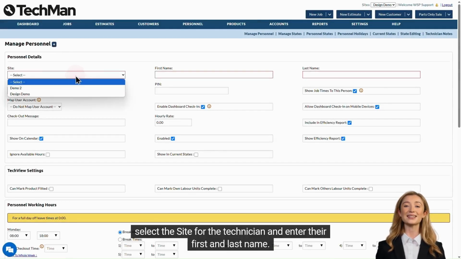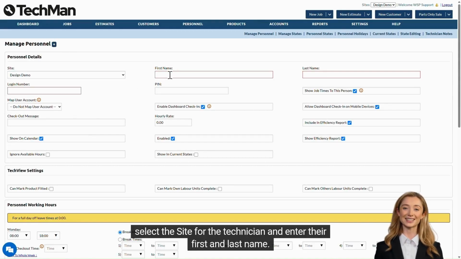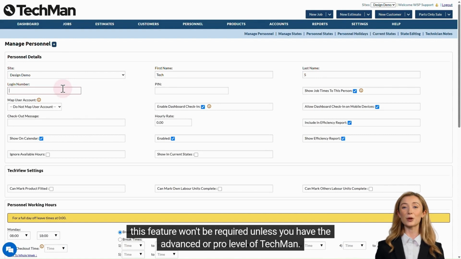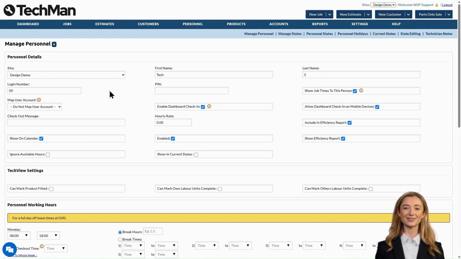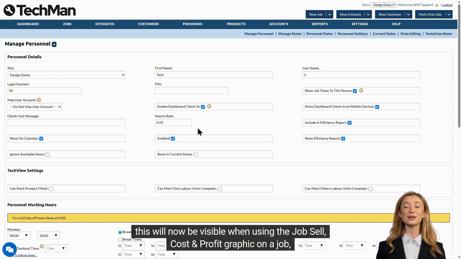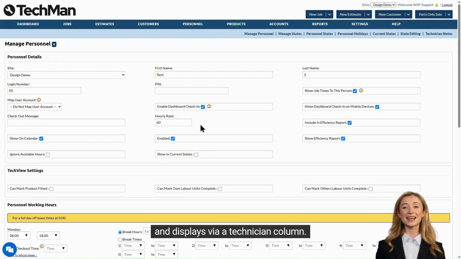First, select the site for the technician and enter their first and last name. A login number is required, however. This feature won't be required unless you have the Advanced or Pro level of TechMan. We have the option to add an hourly rate for the technician. This will now be visible when using the Job Cell Cost and Profit graphic on a job and displays via a technician column.